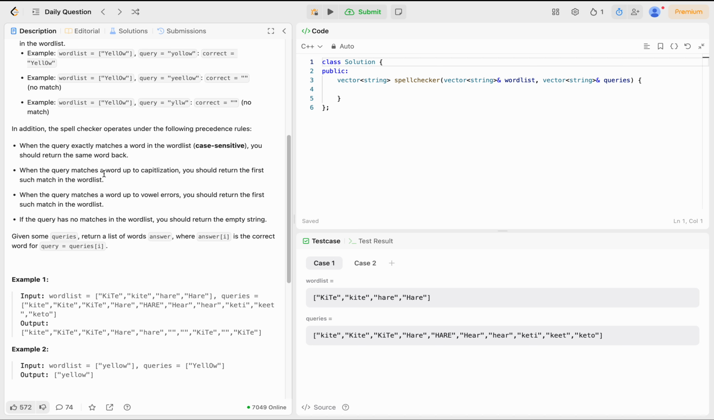If we don't find the exact match, then we try to find a match up to capitalization. If we do, we return the first such match in the word list, the first word in the word list which matches up to capitalization. If that condition is also not satisfied, then we return the match with vowel errors. And if none of these match, then we just return the empty string.